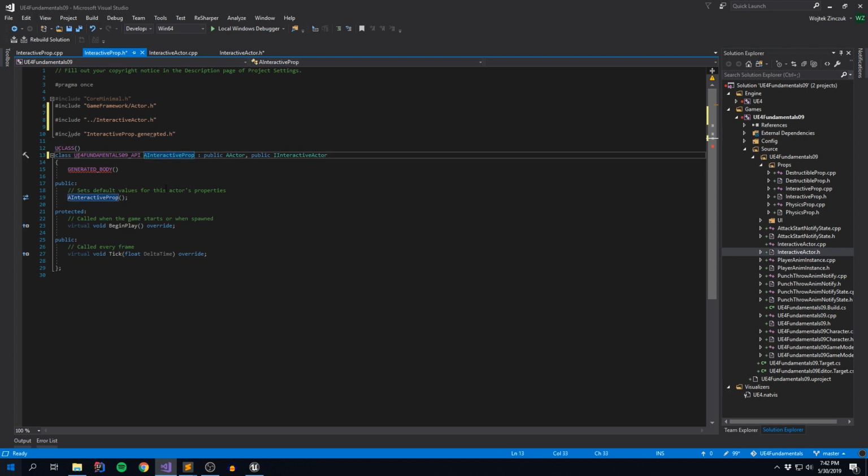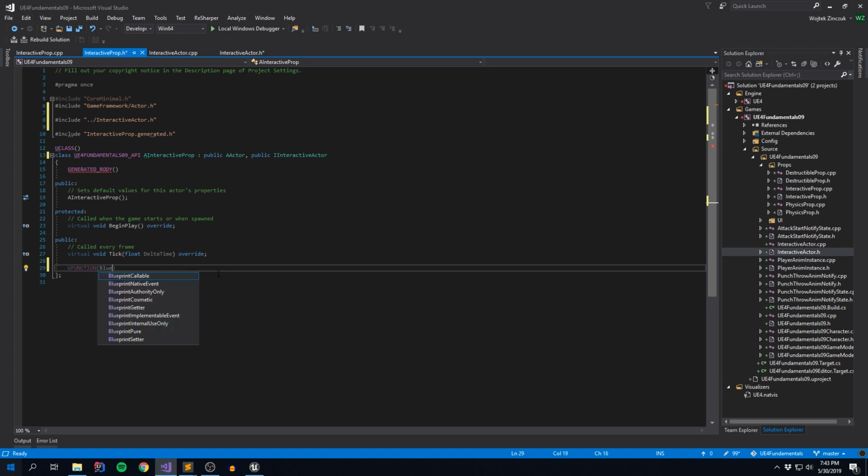It is now attached to our interactive prop class, and we can go ahead and start implementing the details for it. This is where it gets just a little bit wonky, as we are forced to create the prototype declaration for our interface method. The way you do that is you replicate the method definition that we have in our interface, interact. And this UFUNCTION definition doesn't necessarily have to be the same, but I'm going to keep it consistent for now.